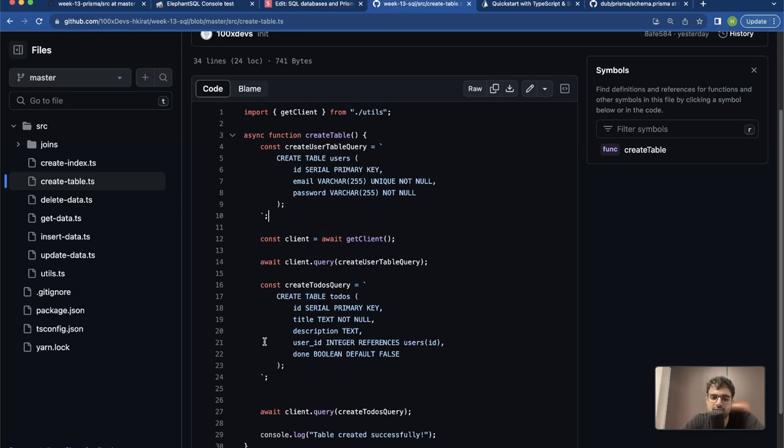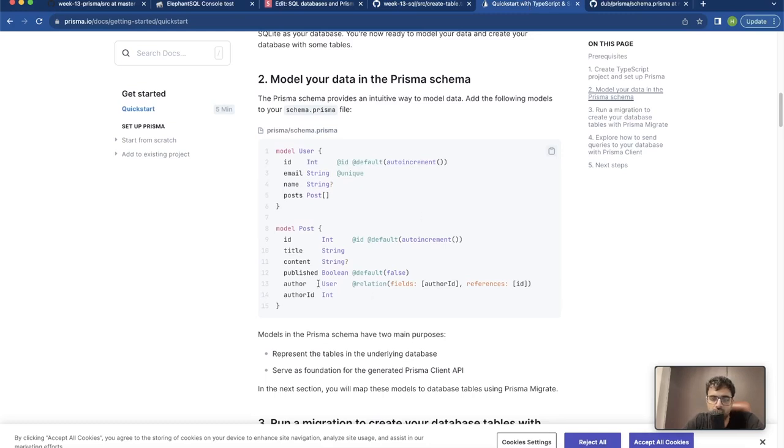You can't have a lingering to-do which doesn't have a corresponding user. If you try to create a to-do which has a user ID which does not yet exist, it will complain. If you try to delete a user who has a bunch of to-dos, it will complain as well. That's what this references thing does here. How do you do this in Prisma?